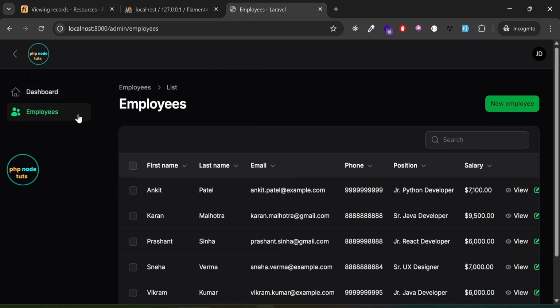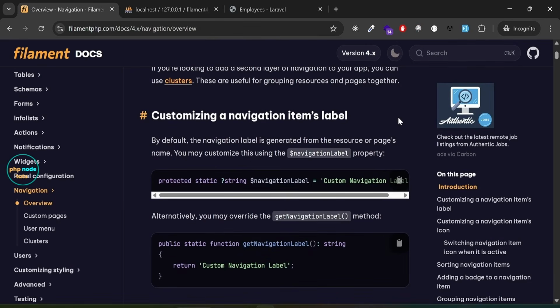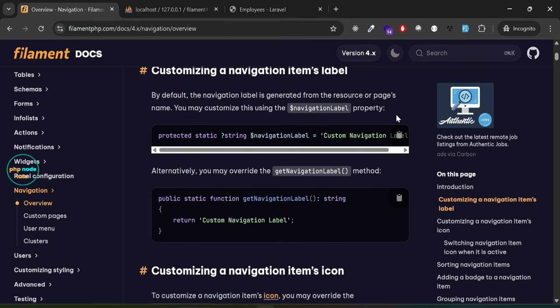Now, let's change the navigation label. By default, the navigation label is generated from the resource or page's name. You may customize this using the $navigationLabel property. Alternatively, you may override the getNavigationLabel method.